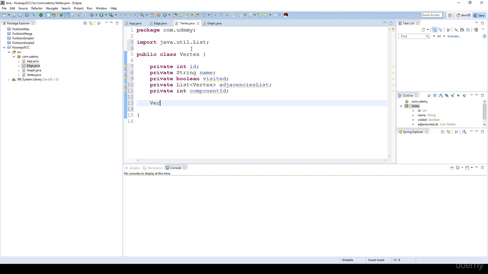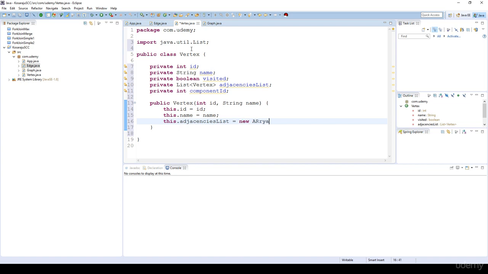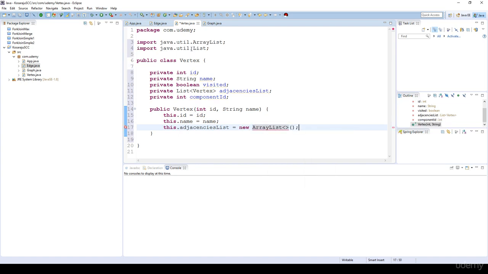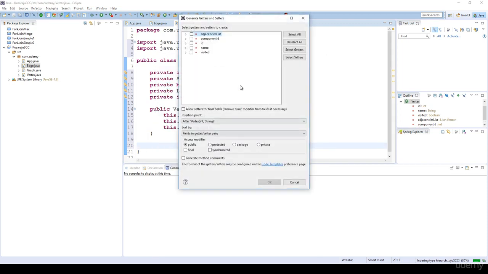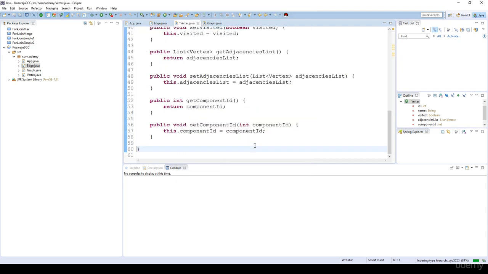In the vertex constructor, I would like to have an integer ID and a string name. So this ID is equal to ID, this name is equal to the name. This adjacencies list we have to instantiate as a new ArrayList, of course. And I think that we have to generate the getters and the setters for all of them. I'm not sure whether we are going to use them or not.